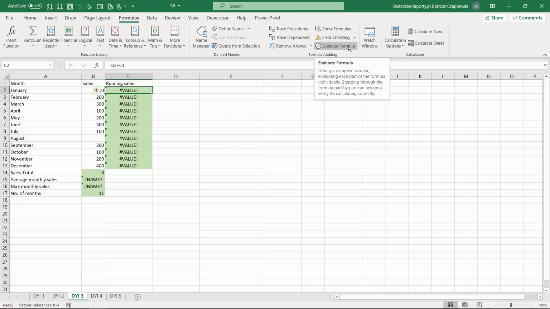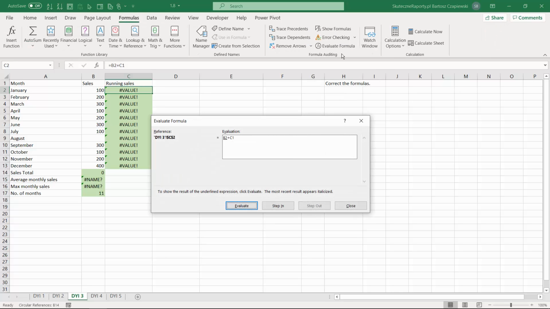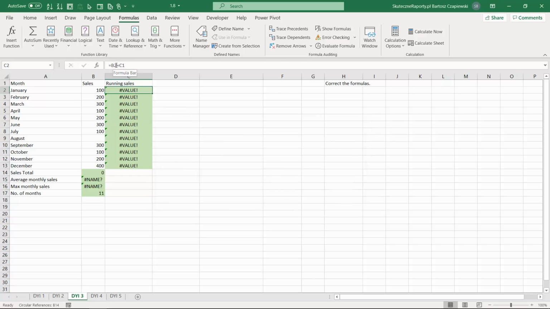the running sales for January, we can use Evaluate Formula to check what's happening inside. You can see that some part of this equation is a text, and when we are trying to use it in this operation, we get an error. In this case, it's enough to correct the first cell and all of the other formulas will be fixed.